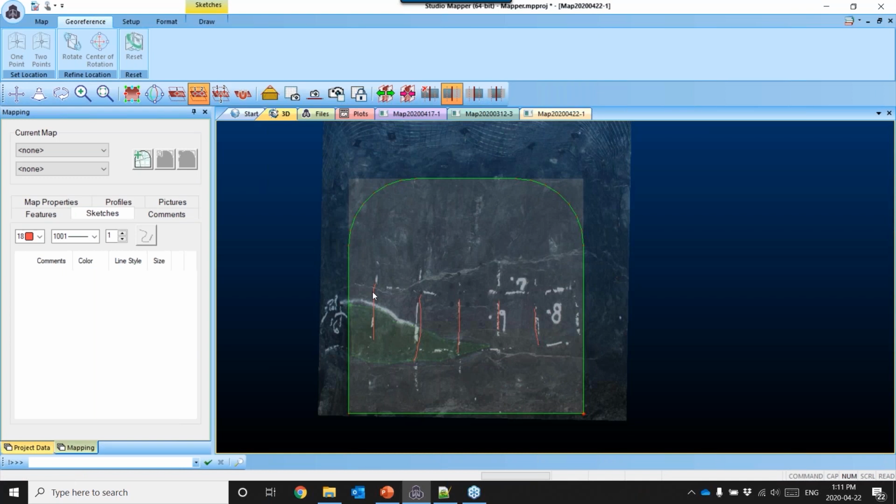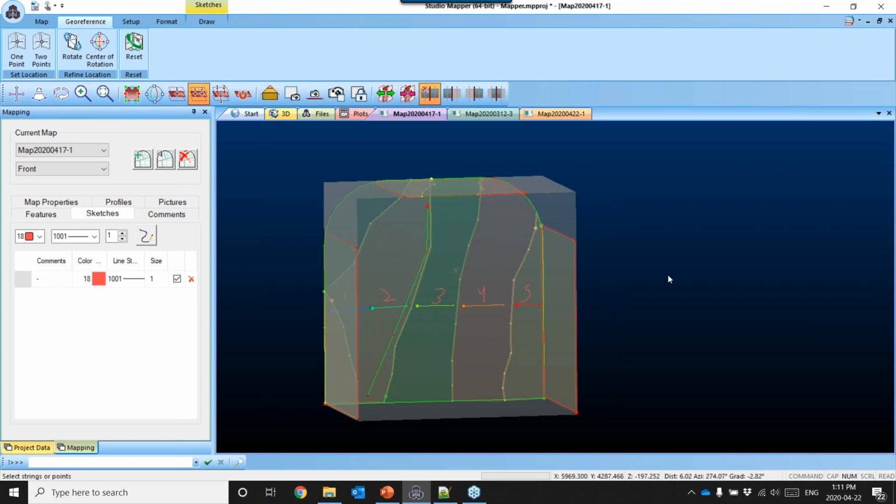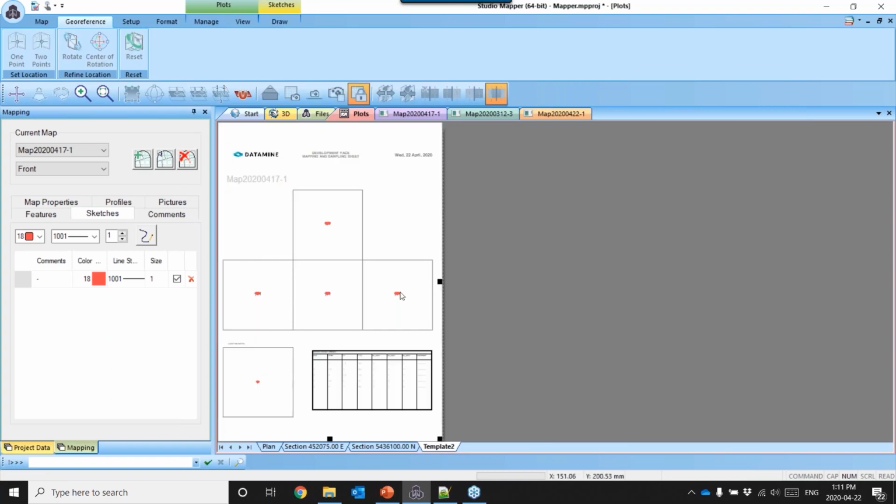So the last thing that we do inside Studio Mapper is the reporting. So the reporting is the part that is commonly done by most geologists in the underground environment. So what we do with that is we actually can create a plot template that looks like this. So you'll see here that I've set this up to be specific to my working environment. I have a table to display my channel samples on it. I'd like to know which map I'm using. I'd like to see each of the different faces on here.